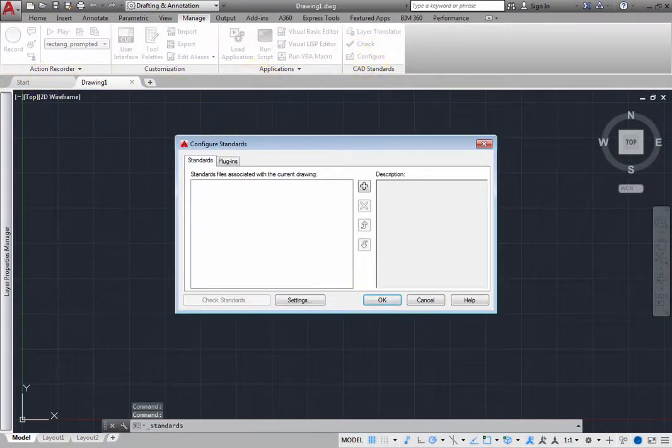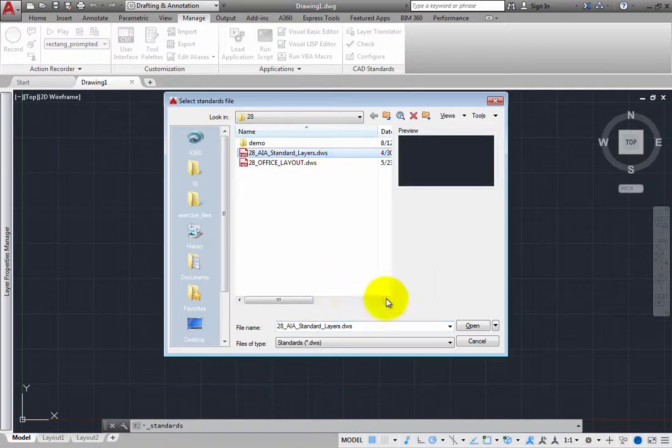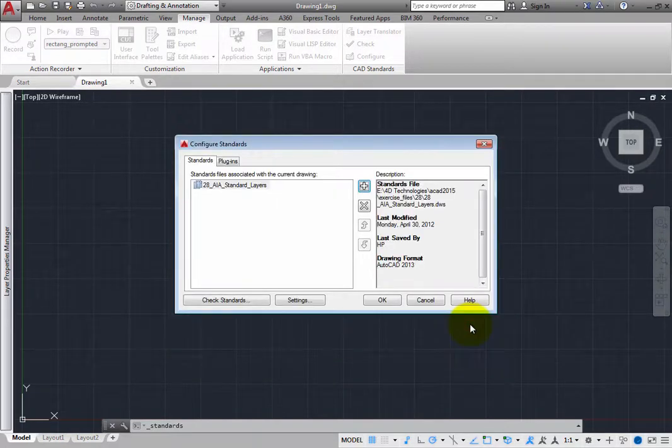The program displays the Configure Standards dialog. Click the Add Standards File button, navigate to the folder containing the standards file you want to use, select it, and click Open. Now that the standards file is associated with this drawing, click OK to close the Configure Standards dialog.